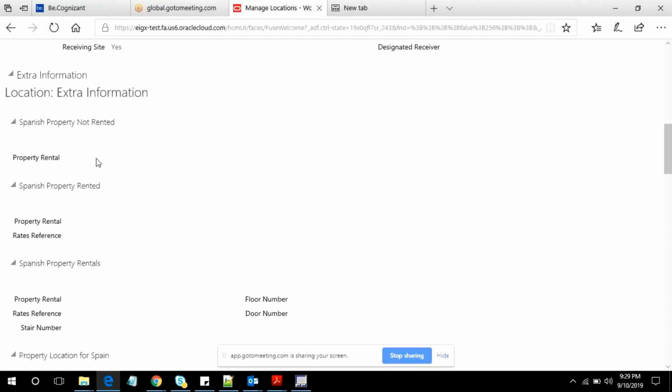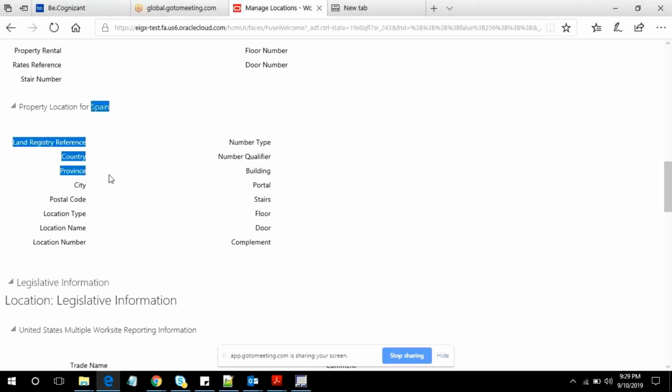These are extra information fields, and they are specific to some legislation. This is related to Spanish, and I will talk about this extra information after talking about DFFs, value sets, and descriptive flex fields, and then I'll talk about extra information fields, which are nothing but EFFs. We can attach an EFF at this place. It is for Spanish property non-rented, an extra information field, and we can configure it here. And property rental, these are all specific to some legislation. These all belong to Spain.